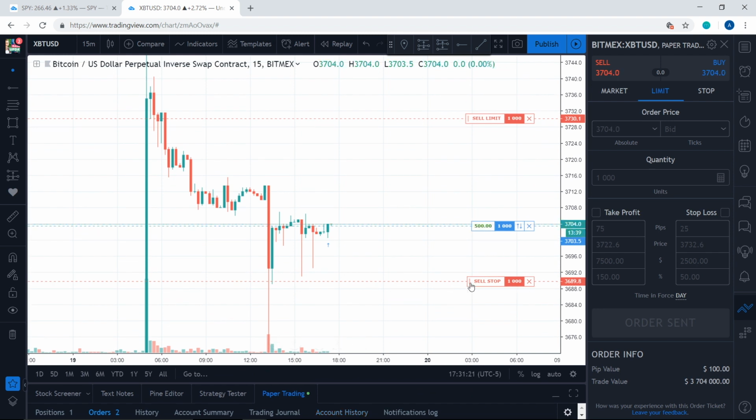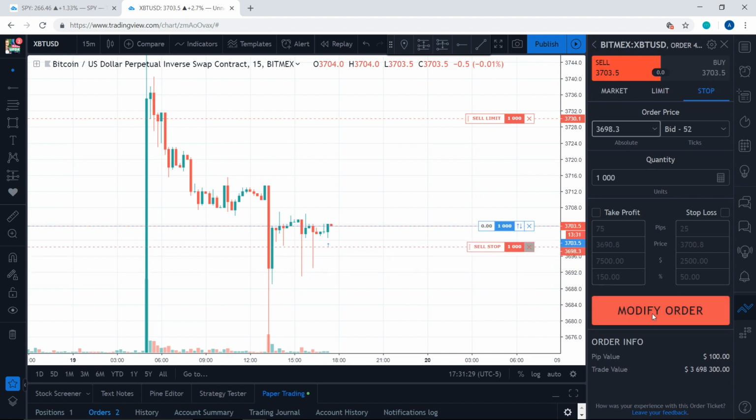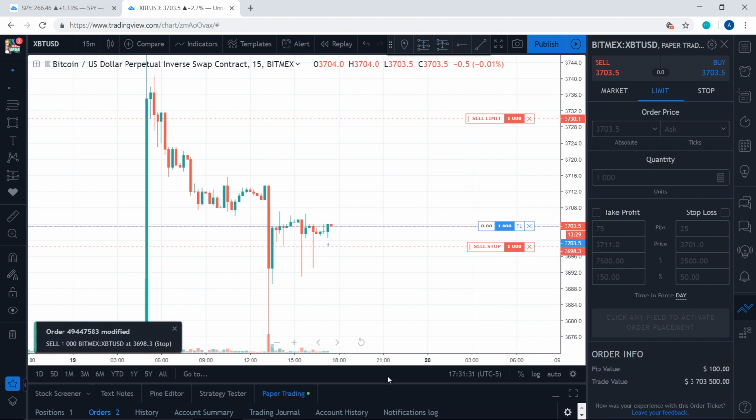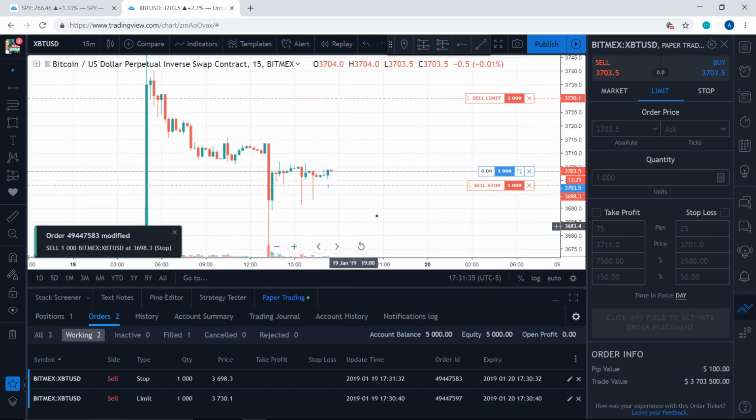In this platform, you have the ability to just drag and drop. So let's say you want to move this stop loss up a little bit and protect yourself some more, you can do that and just click modify. It'll modify your order and you'll be set and ready to go, okay? You can also, at any time, press the close button and that will execute out your trade.